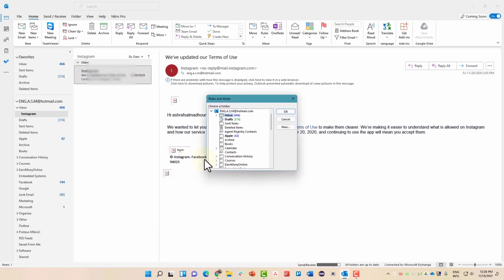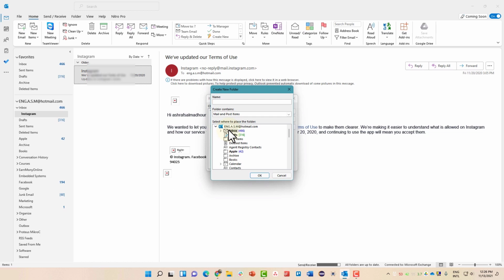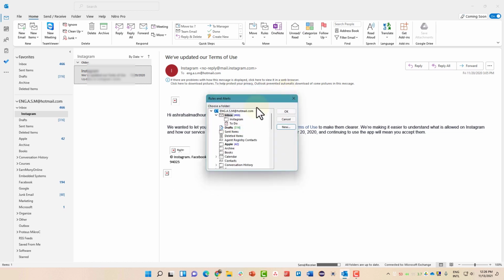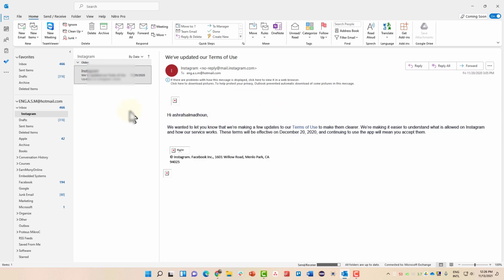Now, once you click on it, you will see a window that asks where you want to place the email that comes from Instagram. Simply select the folder, or if you want to create another folder, click new, call it a new folder and place it wherever you want. Since I already have an Instagram folder that I just created using the normal method, I can click OK.